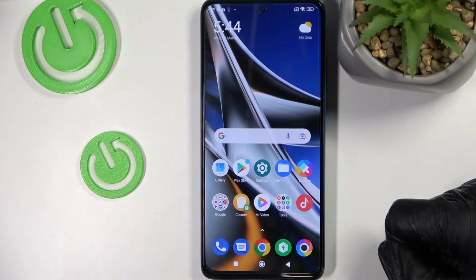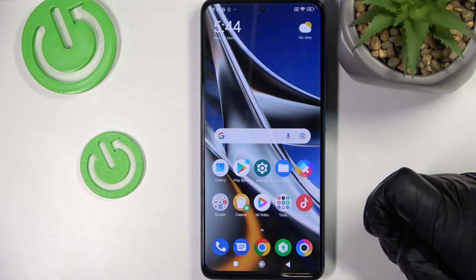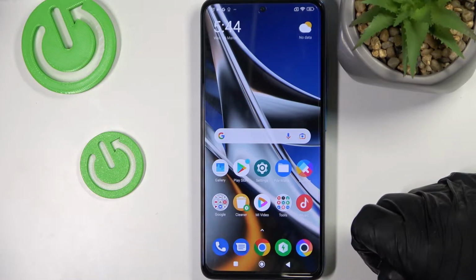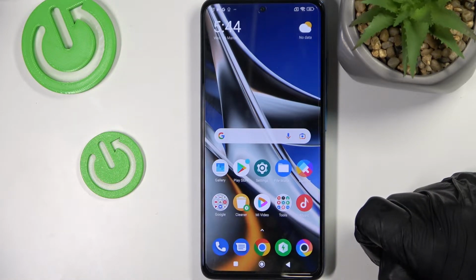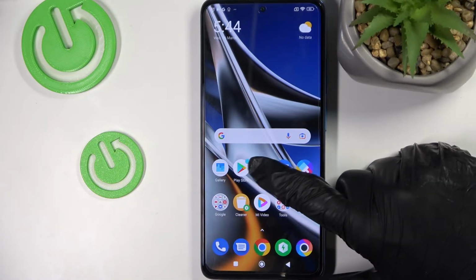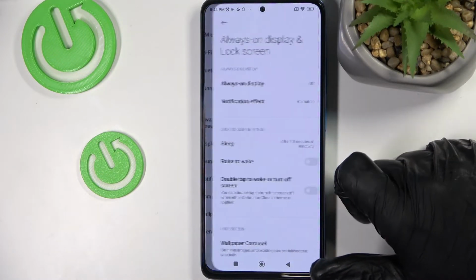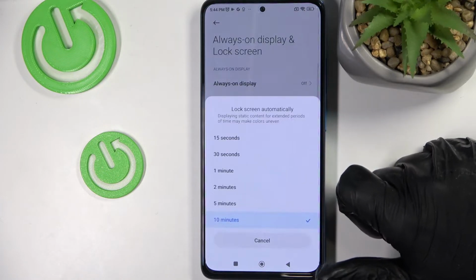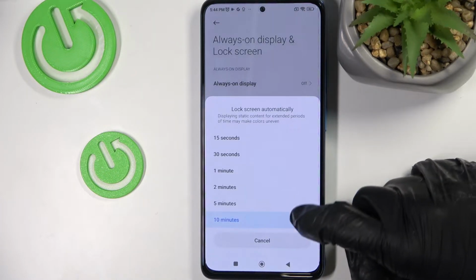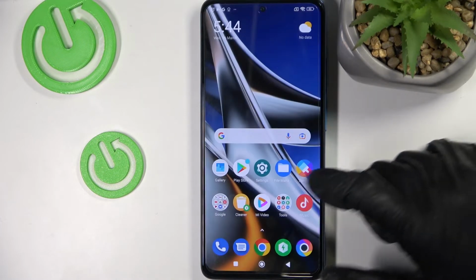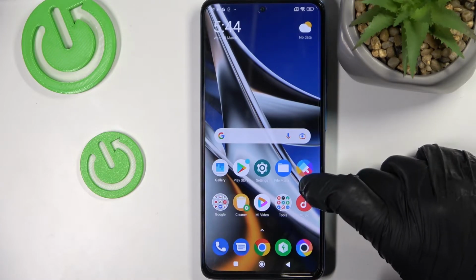Hello, in this video I'm going to show you how to change your screen timeout to never using an app called Caffeine on your Xiaomi Poco X4 Pro. So if we go to settings, Always-on display and lock screen, and press on the sleep setting, the maximum timeout is 10 minutes. To change that to infinite, you'll need to go to the Google Play Store.